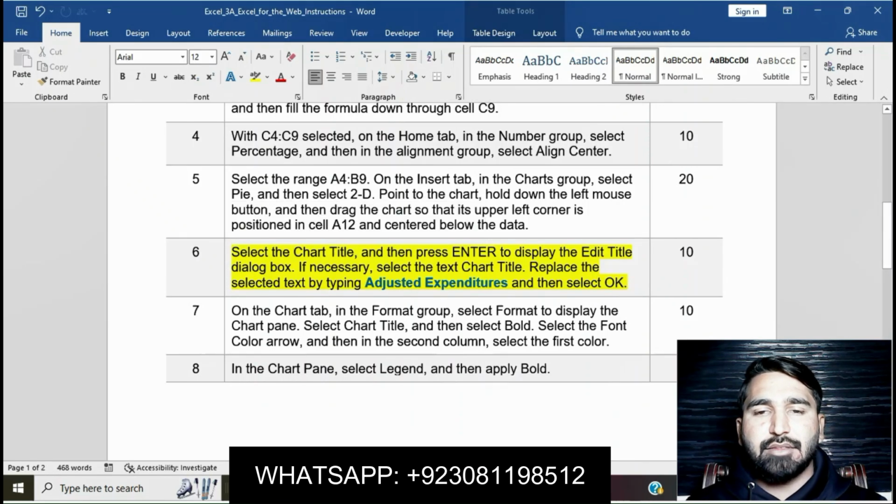If necessary, select the text chart title, replace the selected text by typing adjusted expenditures, okay, and then select okay. You can copy this chart title and then move on to the Excel file and click on chart title. First we will have to copy this title, adjusted expenditures, okay.